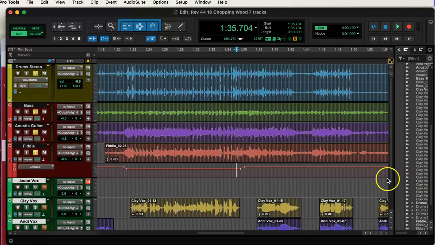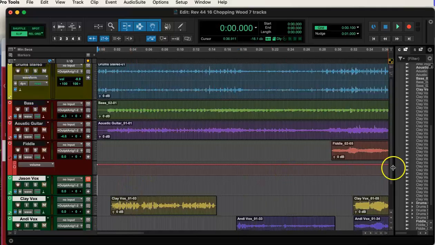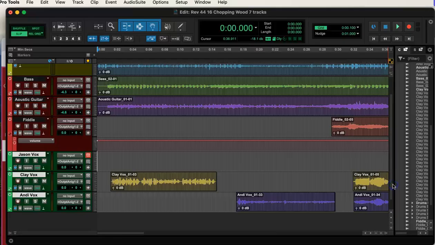The rest of the automation is going to take place on your voices, so I'm going to go ahead and open everything back up. And now I'm going to go ahead and work with the volumes of these vocal parts so that they're nice and strong when they need to be.